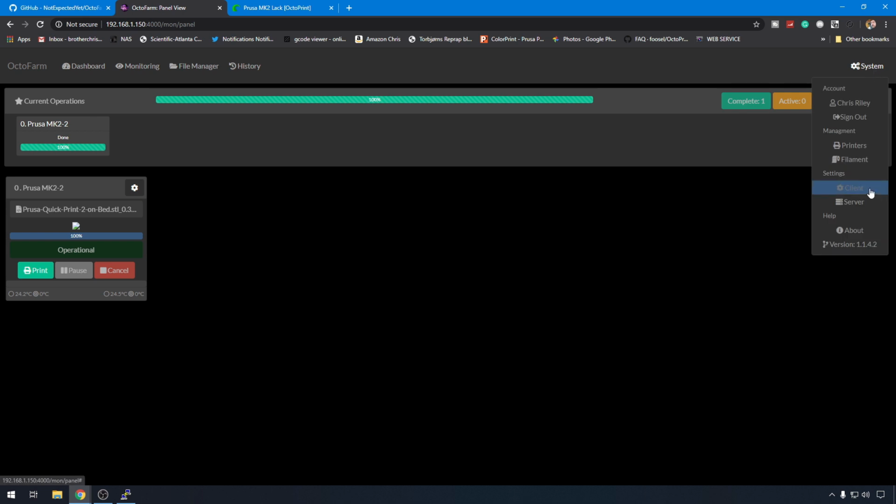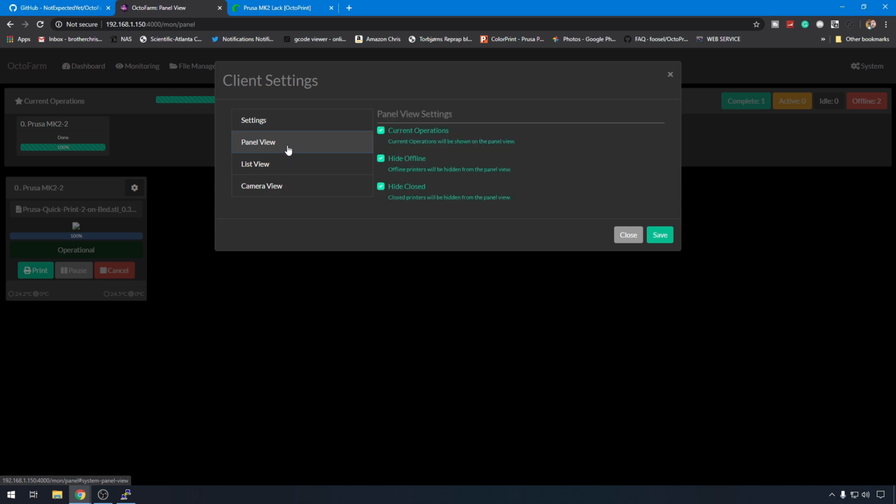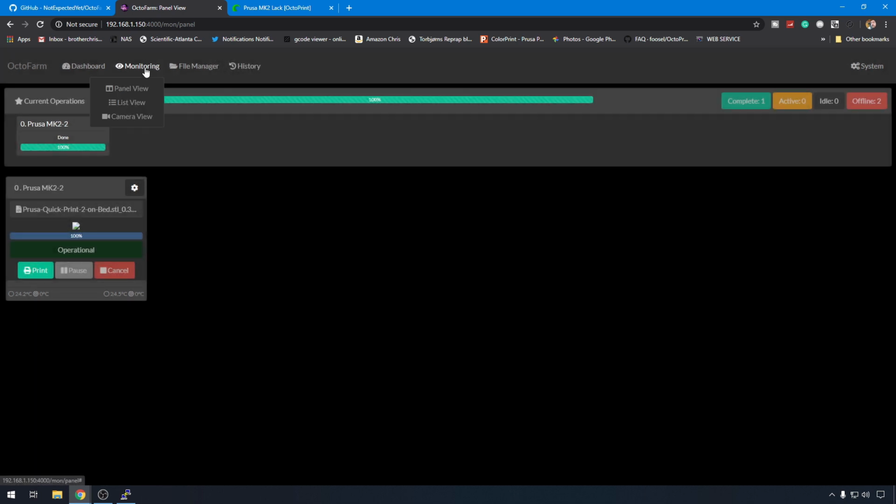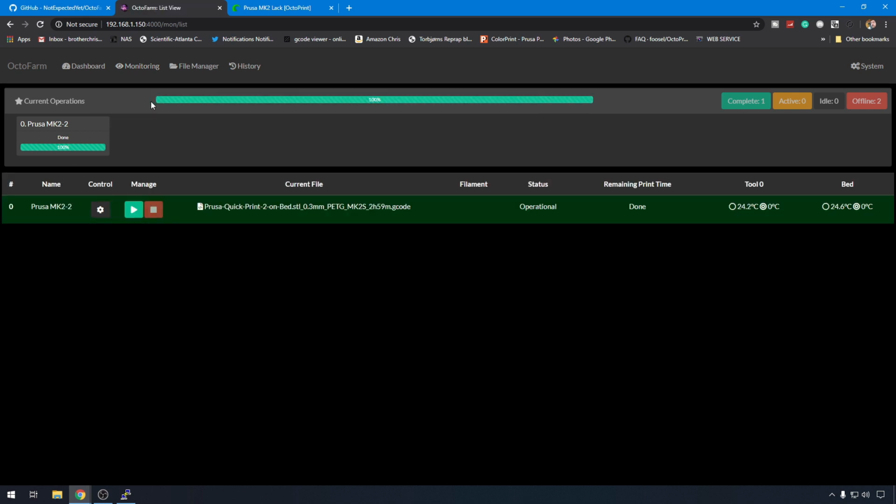A lot of these settings are down here in Client. Here's your panel view settings, your list view settings, all that good stuff. Back to monitoring, you can also do the list view, which is the one that I really like. So all of the printers that are online are just going to be listed all in a row. I find that to be the most handy.